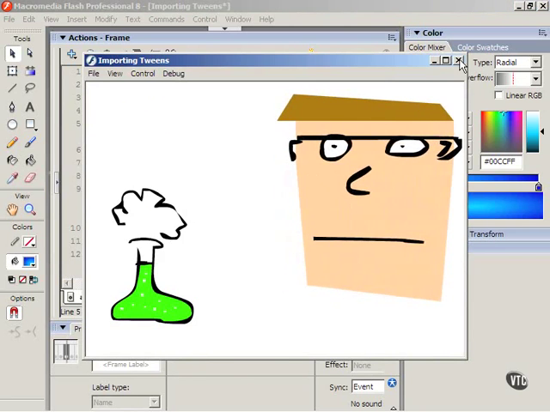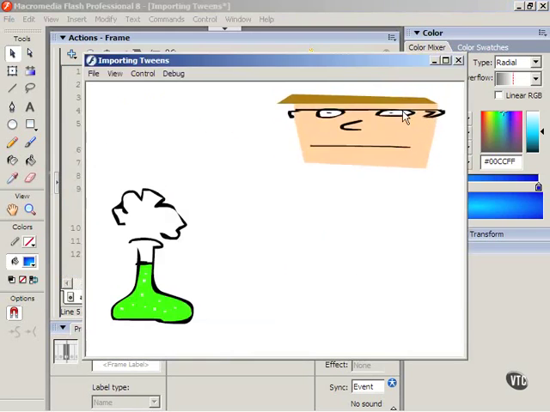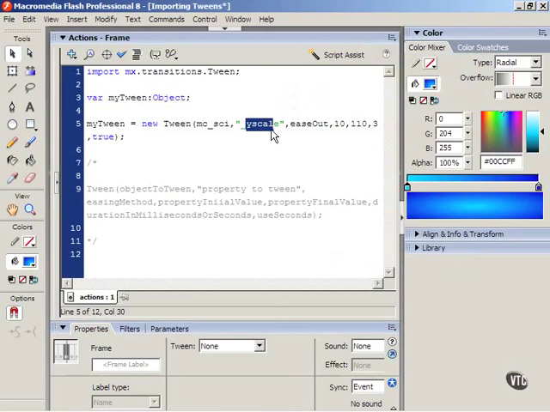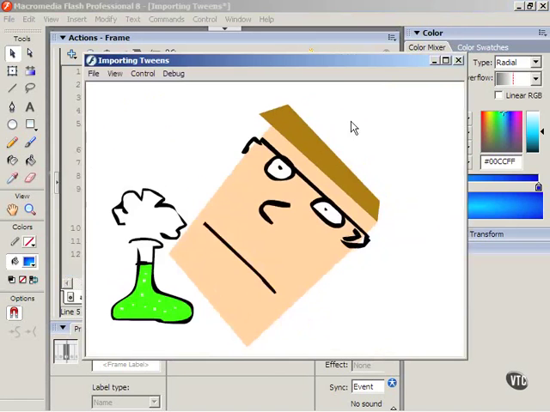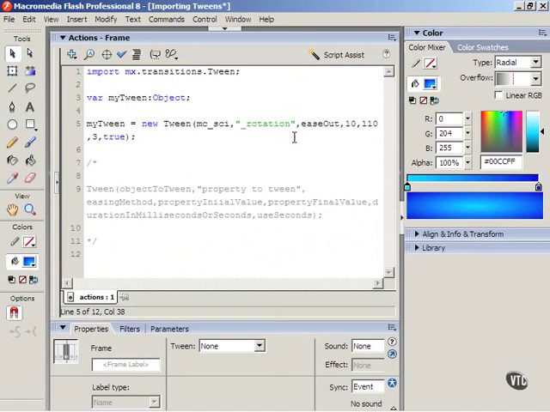You can animate other properties. You can animate the Y scale. Underscore rotation. And so on and so forth. And change it back to X scale.